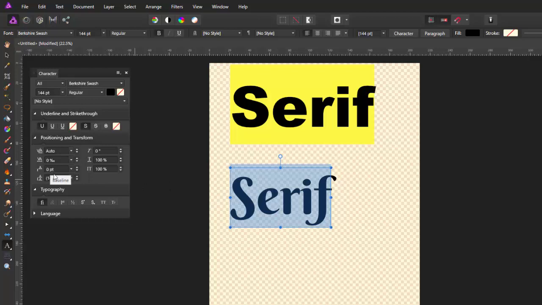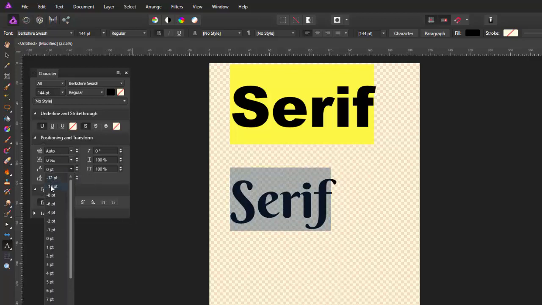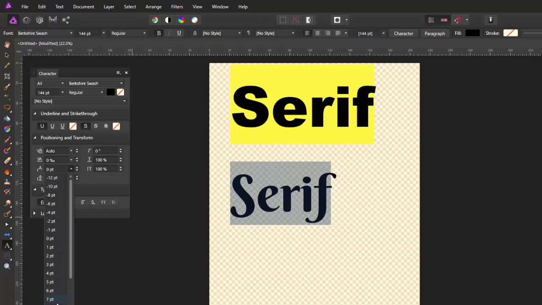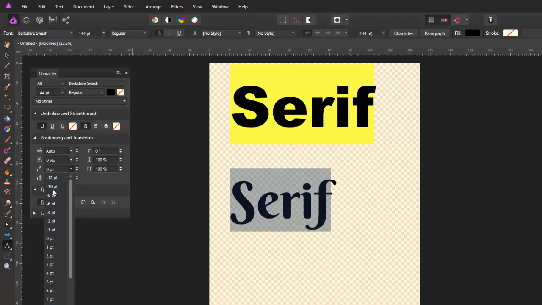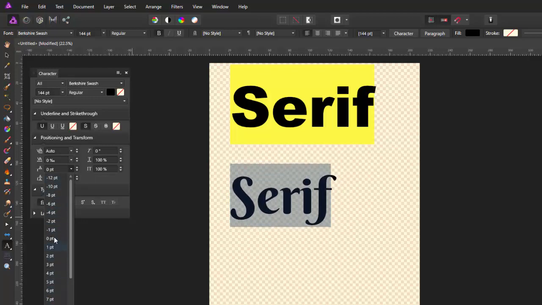Right, baseline. Now currently the baseline would be where the bottom of this bounding box is, and this is set on 0. You can move the text below the baseline or above the baseline. Again, I'm not 100% certain when and where you would use that, but that is that option.